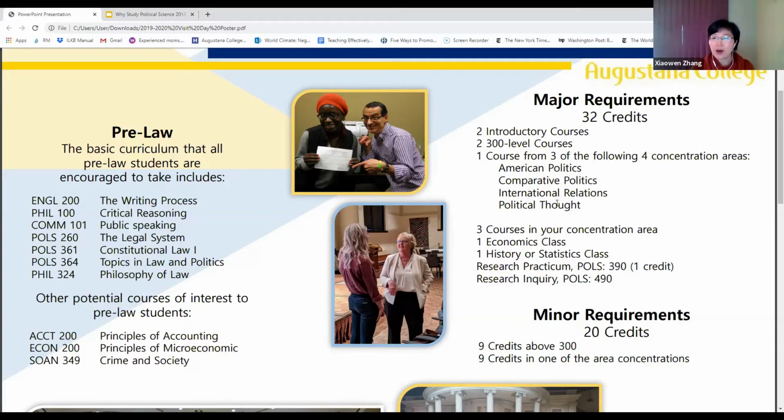In order to have you develop the breadth of the program, we also ask you to take 1 course from at least 3 of the 4 concentration areas. And then to develop some kind of expertise or depth in the study of political science, you will identify a particular area of concentration and do 3 courses in one of the 4 areas that you prefer to have expertise in.